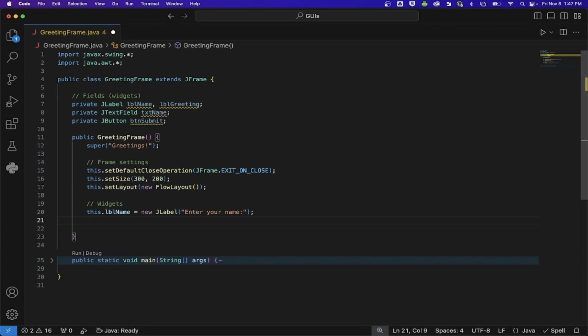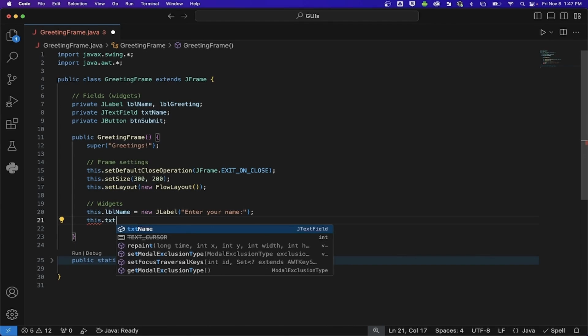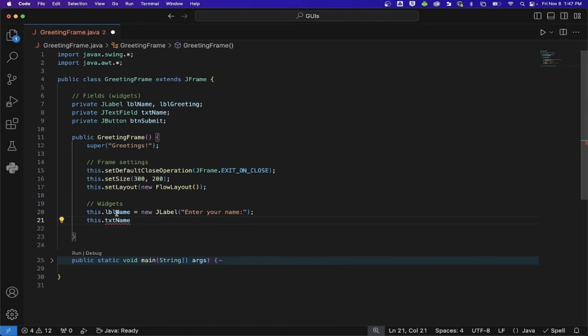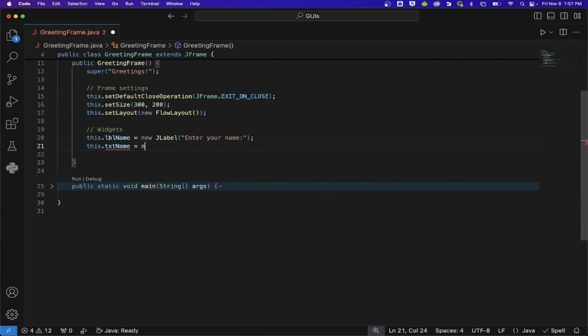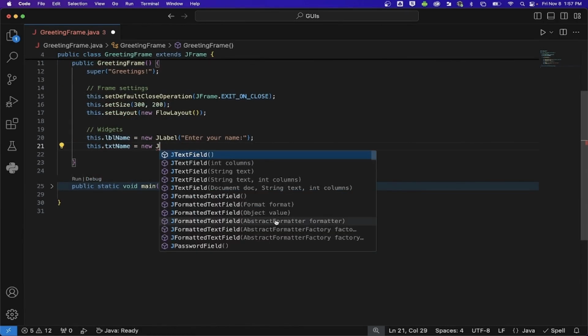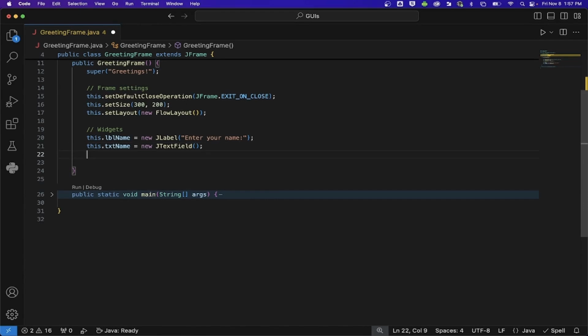Next up for the user is that prompt goes along with a text field, so this.txtName, and again I just like that those kind of go together. And sorry for the quick cut there, my dog started barking, so this is going to be a JTextField. Now in the constructor call here, I could specify some text, so I could put a default value essentially, and that would be fine. It would display that, and then the user would be able to just type over it. But I'm going to leave it just blank for now.